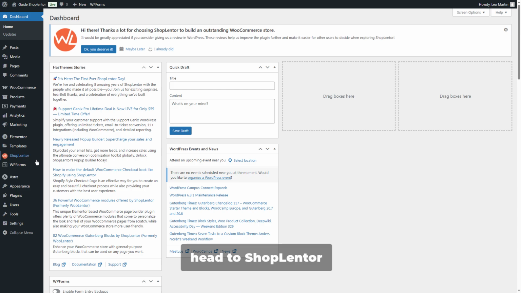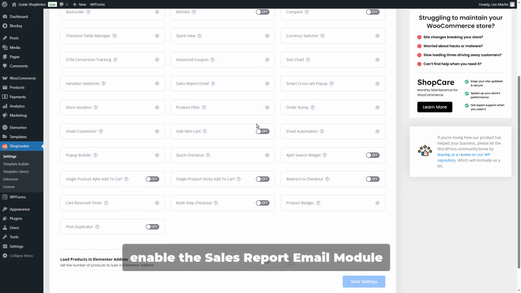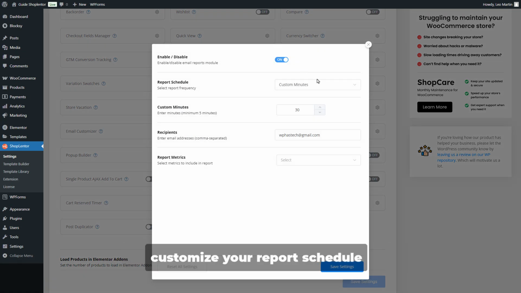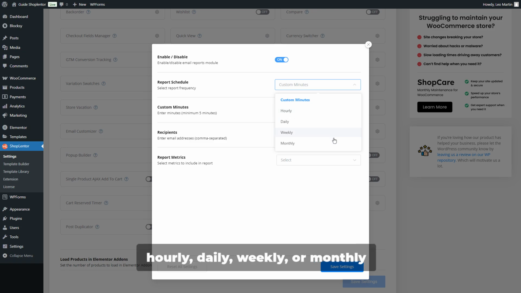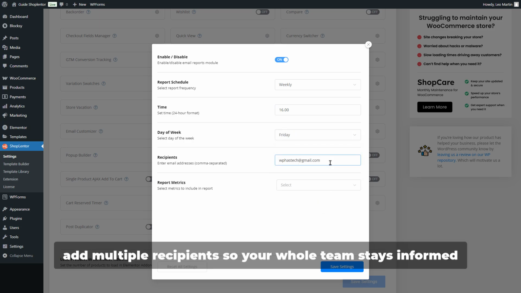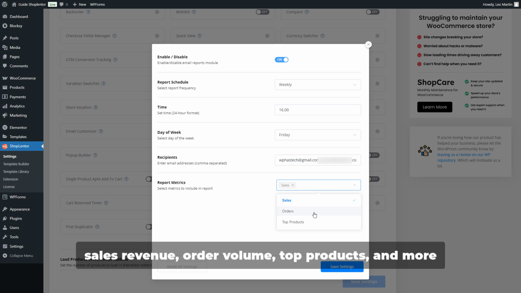Getting started is easy. Head to ShopLentor, Settings, Modules. Enable the sales report email module and save. Customize your report schedule. Choose from every 5 minutes, hourly, daily, weekly, or monthly. Add multiple recipients so your whole team stays informed. Pick the metrics you want to track: sales revenue, order volume, top products, and more.